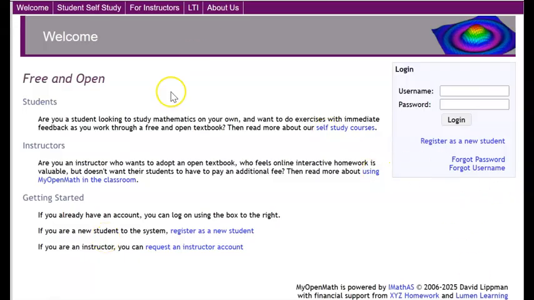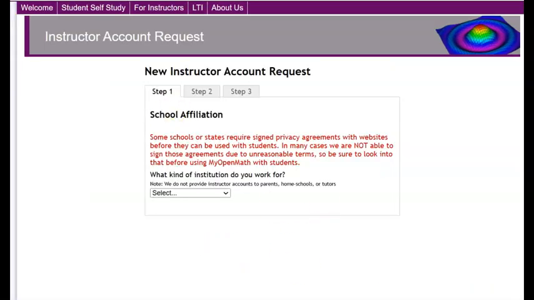This is the start screen for MyOpenMath, and truly the website is www.myopenmath.com. It's pretty easy to remember. And the first thing you do as an instructor is you want to request an instructor account. You just click here and you put in some stuff.